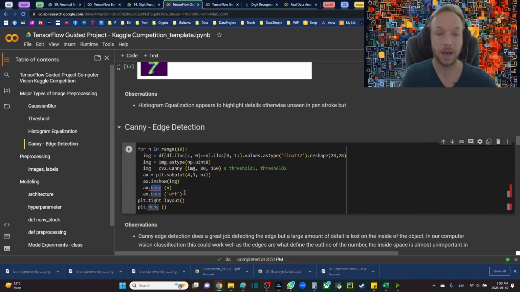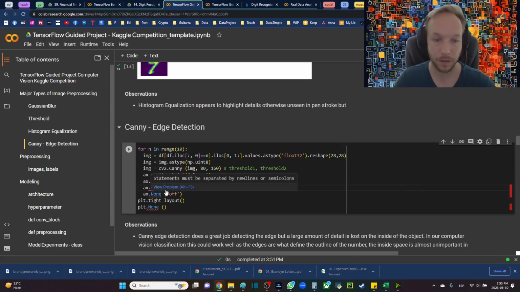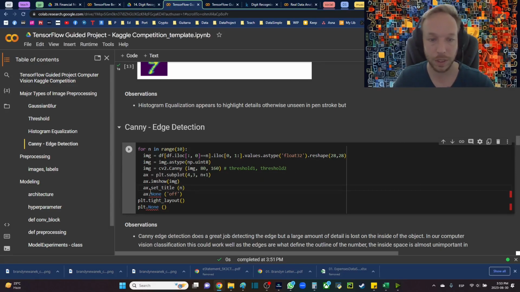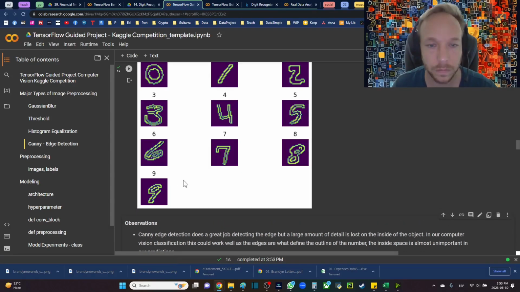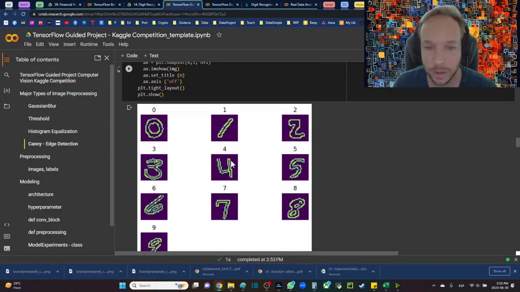Okay. Here what we're going to do is set title, two T's, and then the axis in the next one, and then the last one, do plt.show. And so here we get nice, really highlighted edges and stuff. And I think this works really well.